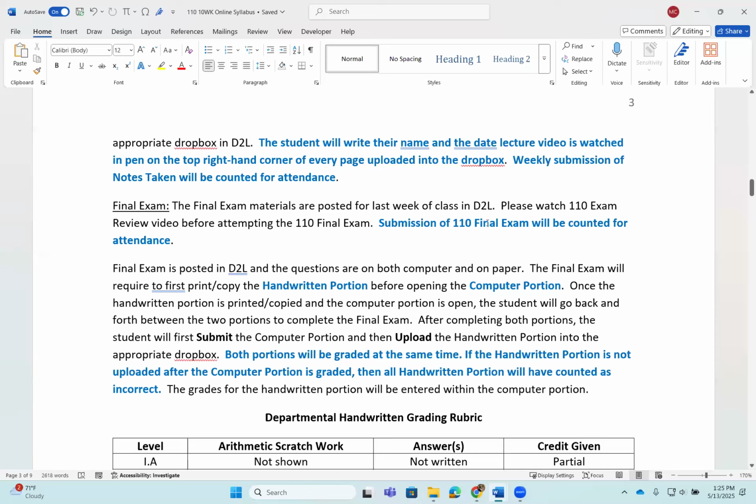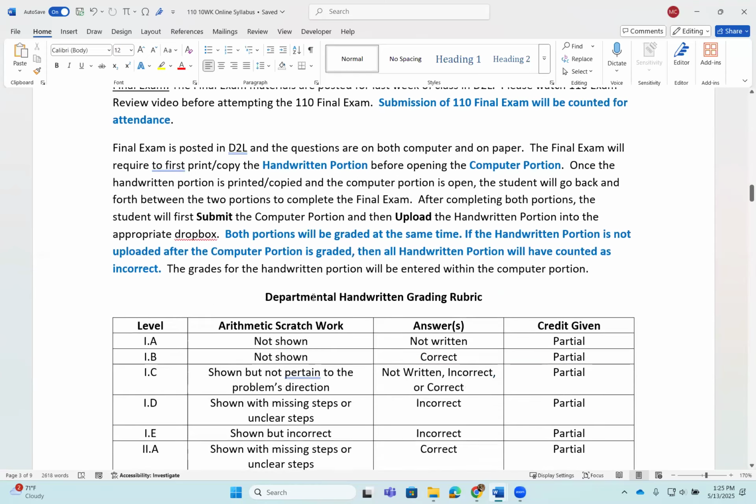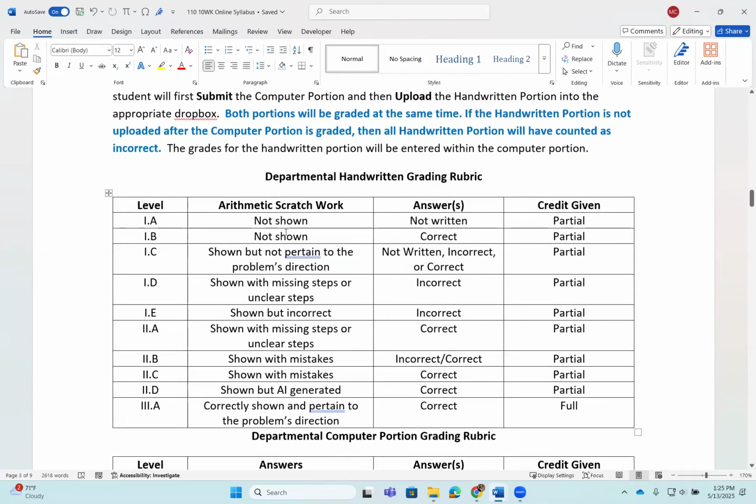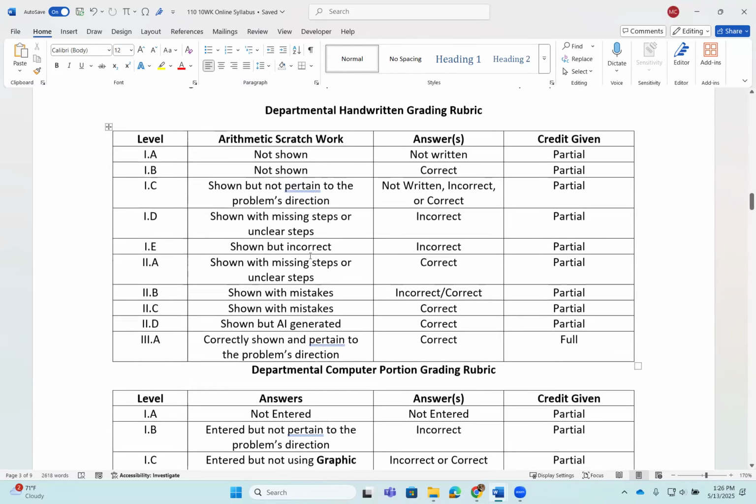So the final exam has both portions. Okay, so please make sure you watch the 110 exam review before you attempt the final exam. So for the final exam, please print or copy down what's on the handwritten portion of the exam and then open the computer portion and go back and forth and do both portions. Okay, just like the homework, basically. Here are the departmental grading rubrics for the computer portion and the handwritten portion.